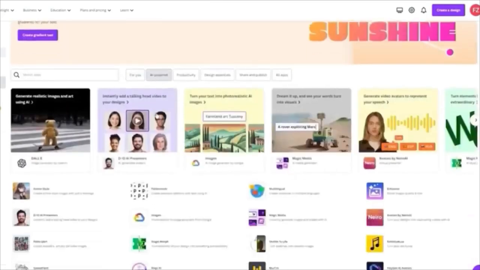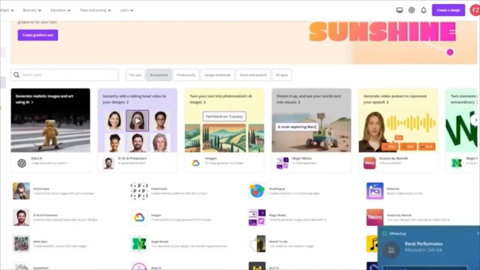Now, once you click on AI powered, you get tons and tons of generators. You get DALL-E, you get Imagine, and all of these different types of things. Now, the best ones are Magic Media and DALL-E, so it depends on whichever you want to use.